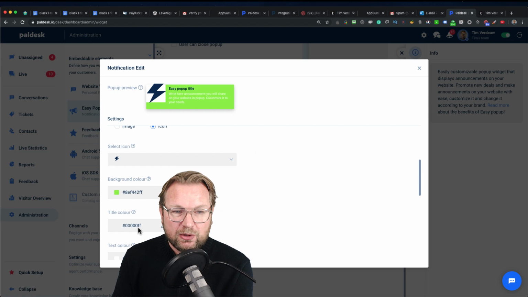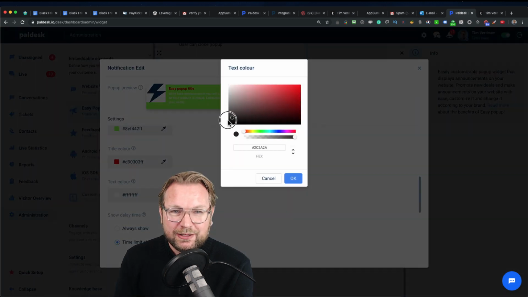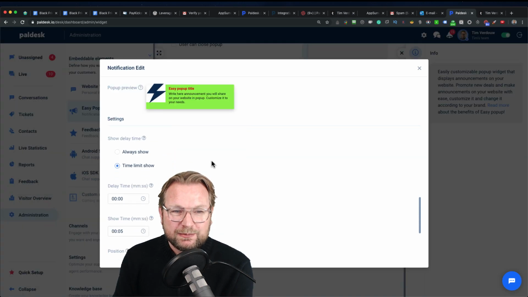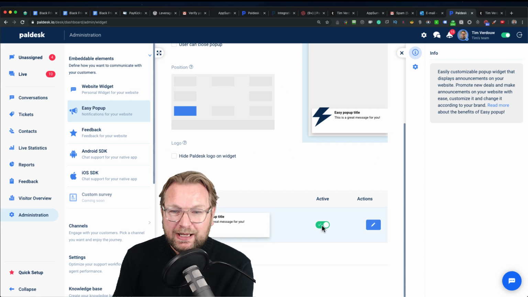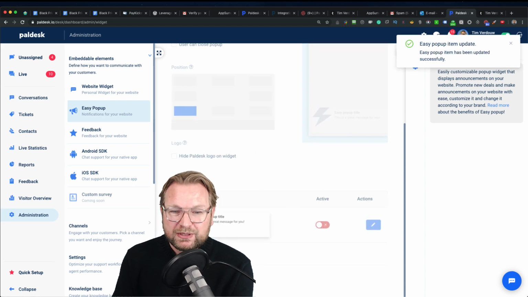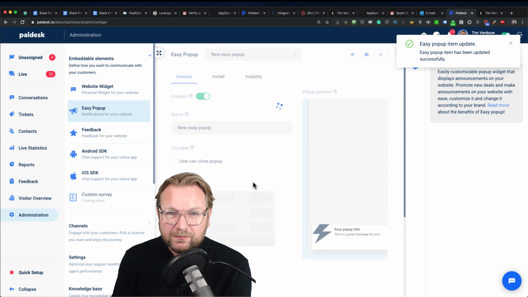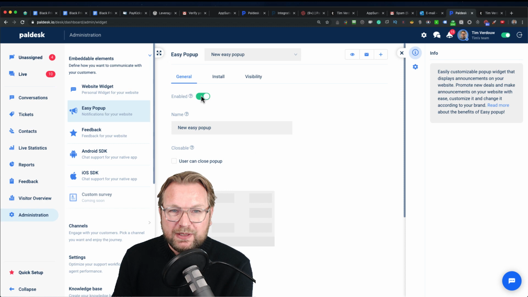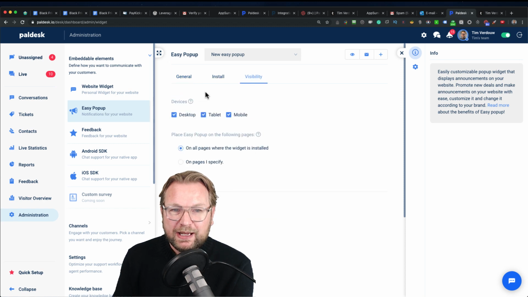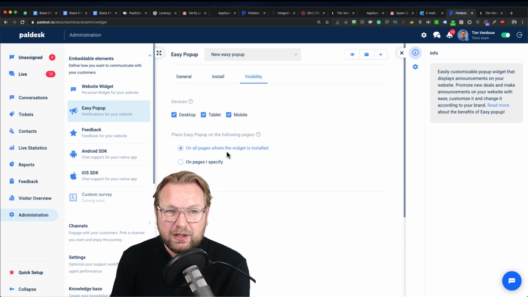You can change the text color, also the title color. That's going to make this ugly, but you see what is possible. You can do a delay timer in here, the position left or right, or you could add a link to a specific product. And then once you save this, you can activate this on your website. I'm not going to do that right now, but here you can enable or disable these pop-ups. You can install it on your website, and again, set the visibility on specific pages also. I think this is a nice add-on for a chat service.